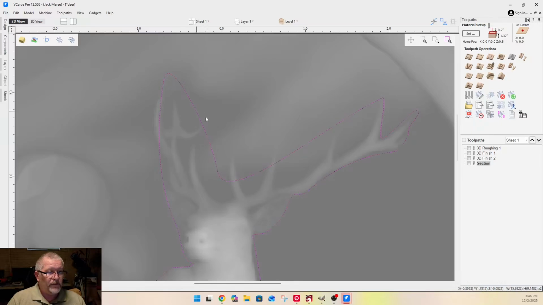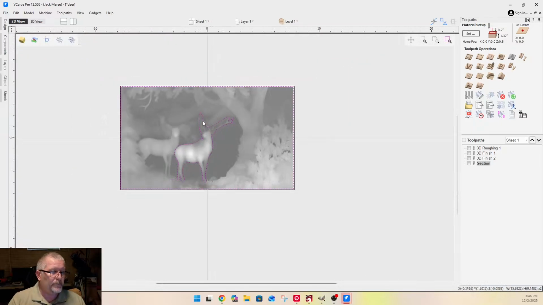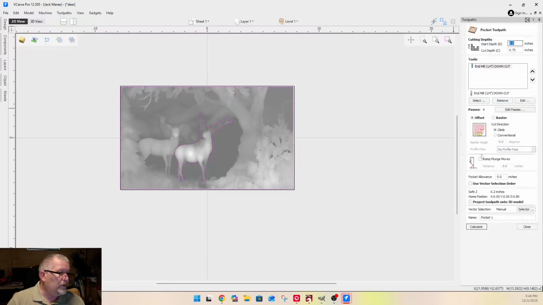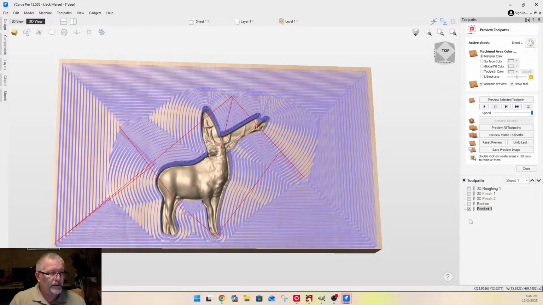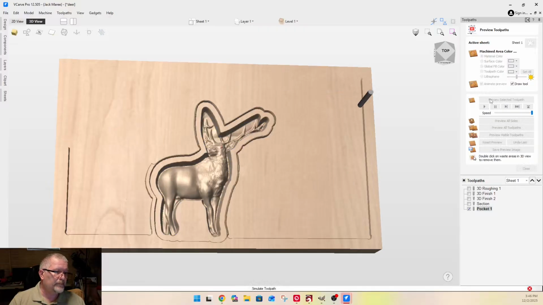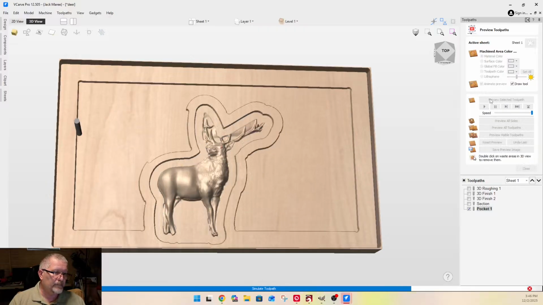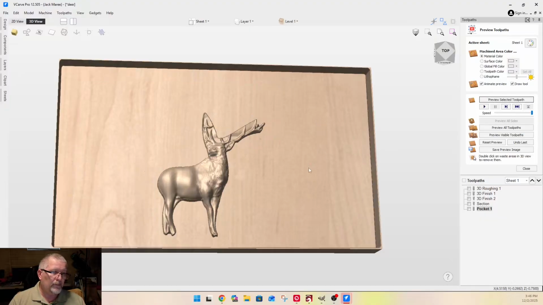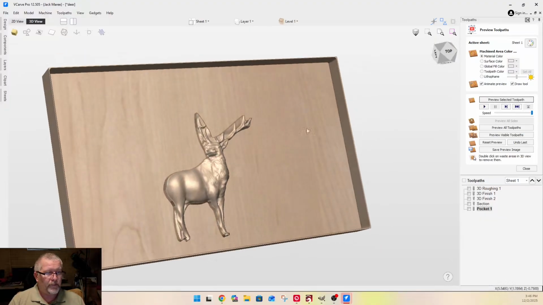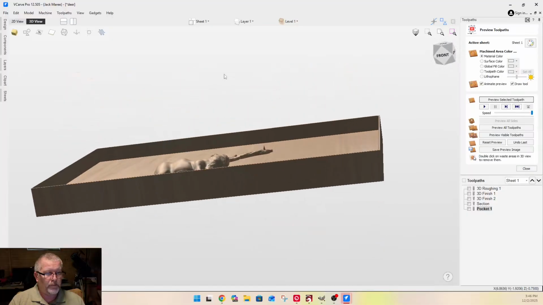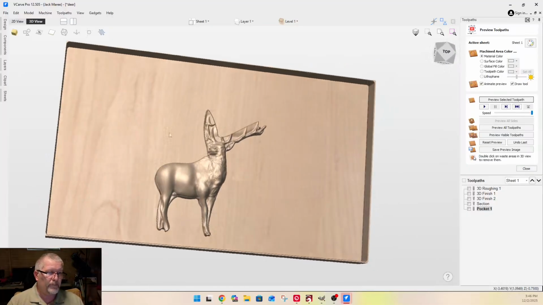I'm going to hold shift. I've got my inner vector selected, and we could do a pocket. However deep you wanted it to go, calculate that pocket. And it will bring our model, it will bring our background down below our model. That's one way to do it.